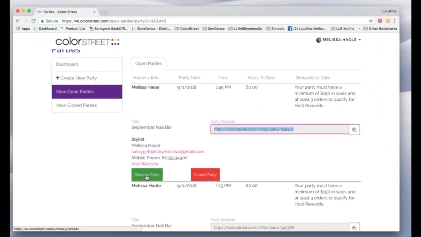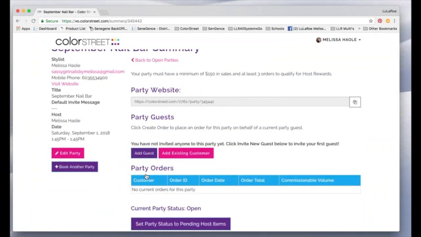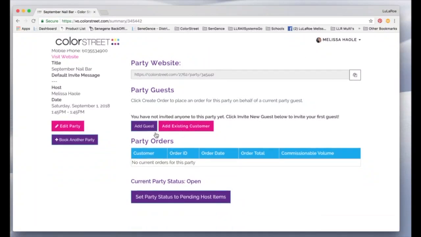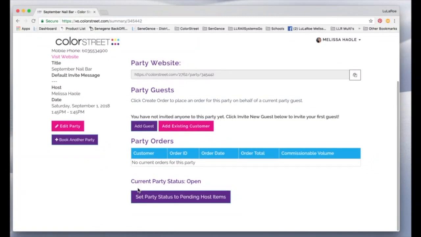Well, one is you can go to manage the party. This would be if you need to make any changes. So I can click manage party. And in here, you get some additional detail. Once this party's going, you're going to have shoppers, right? So you'll be able to see the party orders that come through. You can invite guests, and you can also set the party to a pending status. So this would be when you're ready to close out the party.